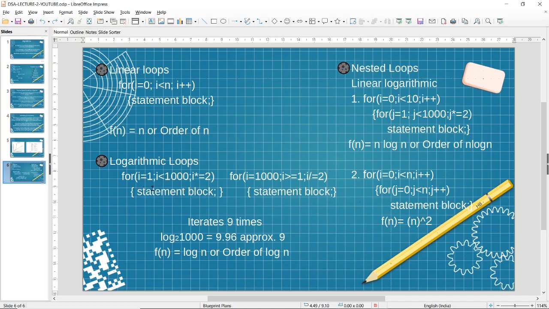So since I is increasing 2 times every time, this can be represented as 2 to the power of something. Because 2 to the power of 9, which is 512, is less than 1000, and 2 to the power of 10, which is 1024, is greater than 1000. So the loop will be executed 9 times, which iterates 9 times.